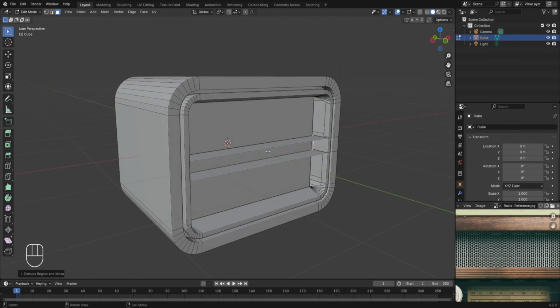Let's change the angle, and now you can see that we need to fill the faces on this front side of the slab that we created. So press 2 for the edge select mode, then I'll select these two edges over here and press F to fill the faces. Now press 3 for the face select mode, and we'll be selecting this top face that we'll be using for the speaker part.